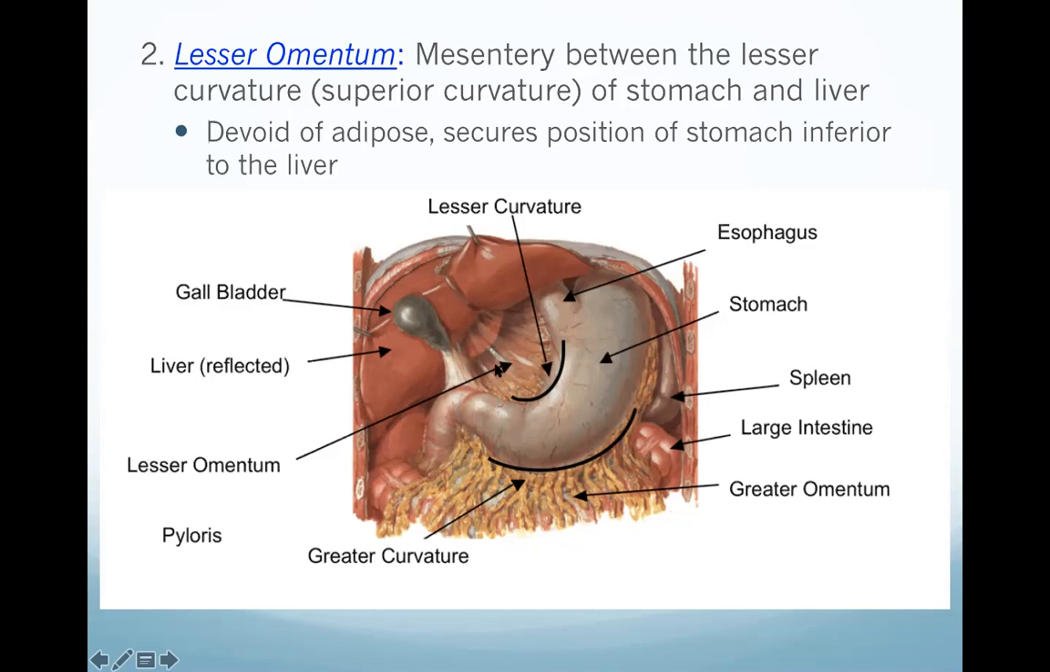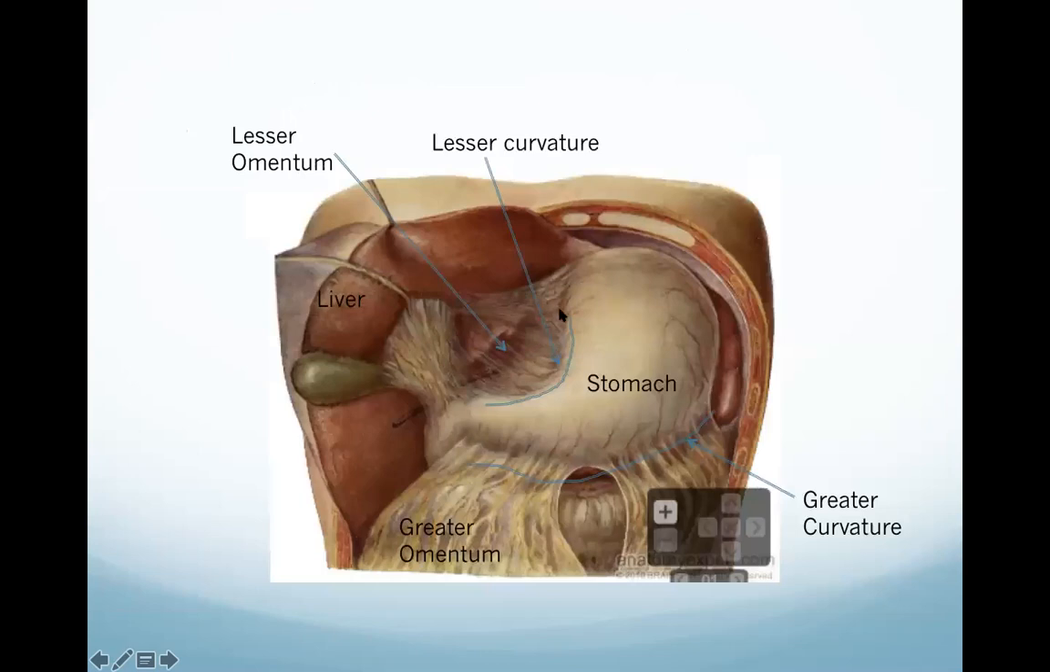Okay, so this is called the lesser omentum. All right, so it's just another view of that. So here's this lesser curvature of the stomach, and here's this lesser omentum helping to attach the stomach and stabilize it in its proximity to the liver.